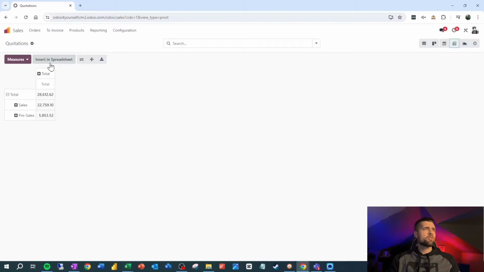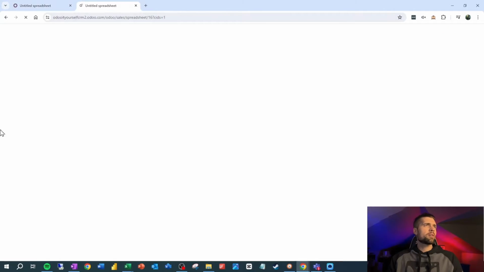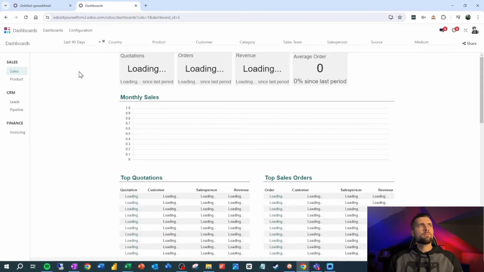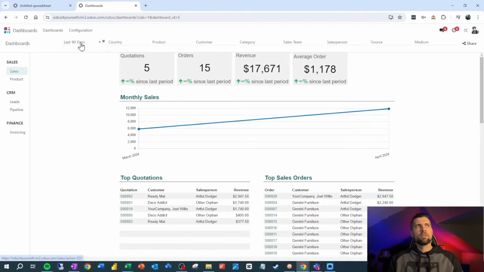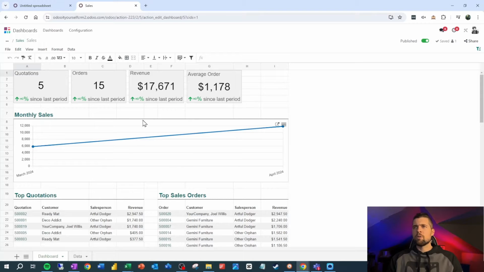So we're going to insert this in a spreadsheet, and it's going to be a blank spreadsheet. Now, what's one of our favorite things to do? Oh yeah, we like to copy other people's work. So let's duplicate a tab real quick. And then we're going to come into our dashboards, go to configuration, dashboards, and we're going to go into sales. And we're going to edit this so that we can look at the spreadsheet view of this dashboard.